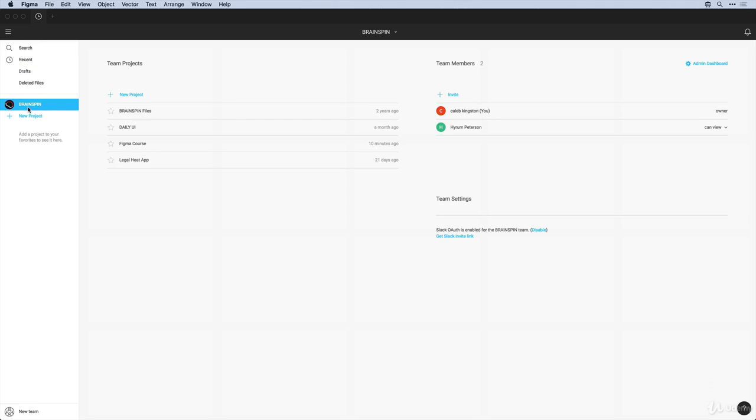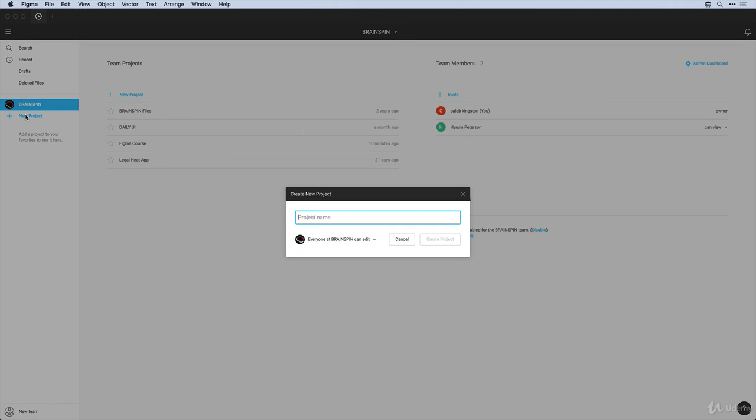And I've enabled a paid account under the team Brainspin so I can show you this feature. Now, if you're working with the free account, you don't have access to the team libraries, so you won't be able to follow along with me, but I'll still be able to explain how team libraries works and how the panels work. And if you do have a paid subscription plan, feel free to just add a team and then click New Project here.